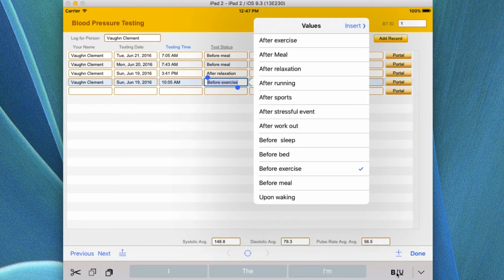Over here you can make it bold, italic, or underlined if you wanted to change the way text within a field looked. So if I click bold, it would make it bold and so forth.